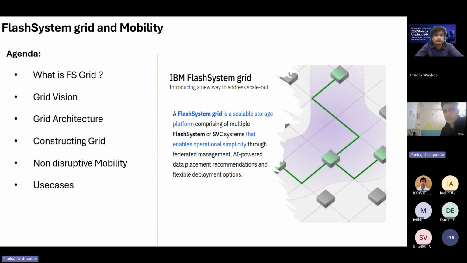So this is the agenda for today. I'm going to talk a bit about what the FlashSystem grid is, trying to connect everyone with the grid vision, what the grid architecture is, and then we'll talk a bit about how we construct the grid. But largely we'll spend time on non-disruptive mobility and the fabric of mobility that we have as a part of this architecture. We'll try and cover some of the key use cases. We'll not be able to go through the value proposition of all the aspects of the grid, but we'll just focus on mobility, which in itself is the key one.